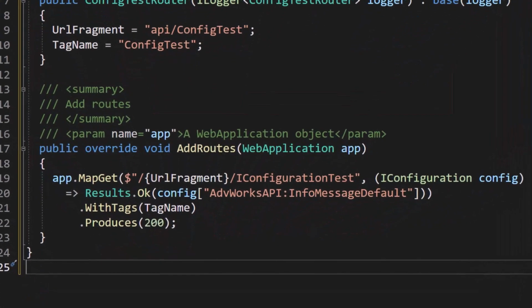And down in here we do an app.mapget, passing in the URL fragment, and then IConfiguration test will be the route name. We're also going to have ASP.NET inject the IConfiguration object called config. And we'll do a results.ok on config, and then within the square brackets, we do our path to get to the value in the info message default, which in this case would be AdventureWorks API info message default.